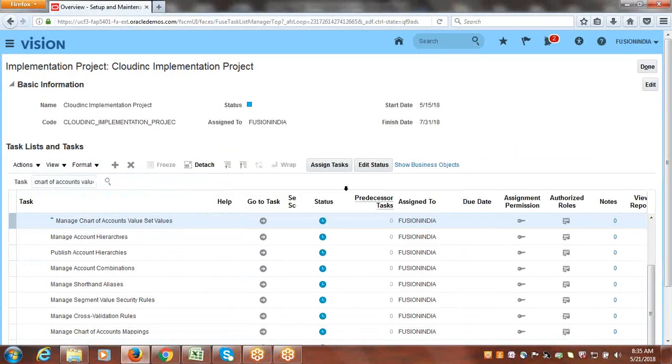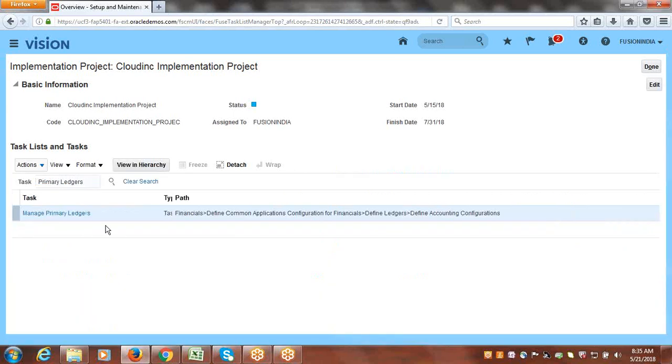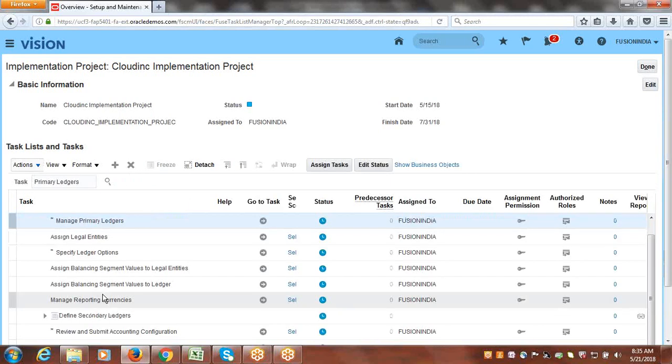We'll go and create the primary ledger. Go to our implementation project. Search for the task called primary ledgers. The actual task is Manage Primary Ledgers. In order to search for any task, starting with Manage is not required. Just click on Manage Primary Ledgers. Just click on the Go to Task icon.